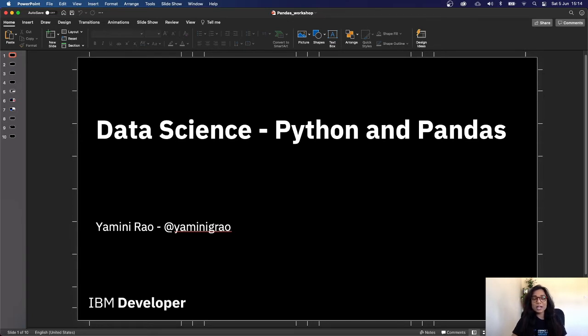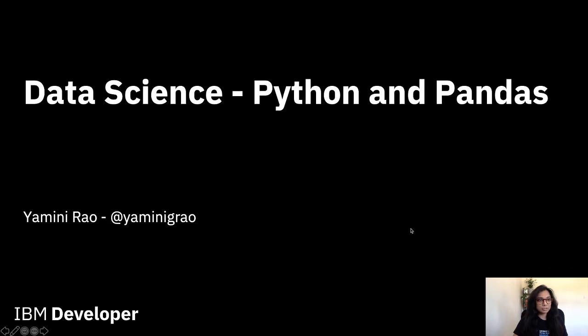In this session, we are going to be doing some data science 101 with Python and Pandas. I'm going to start off with a quick introduction and then we'll move on to working on Watson Studio on IBM Cloud to run through a Jupyter notebook and work through some of the basic Pandas commands, and you can use that as reference to work with your own data set. So let me just share my screen.